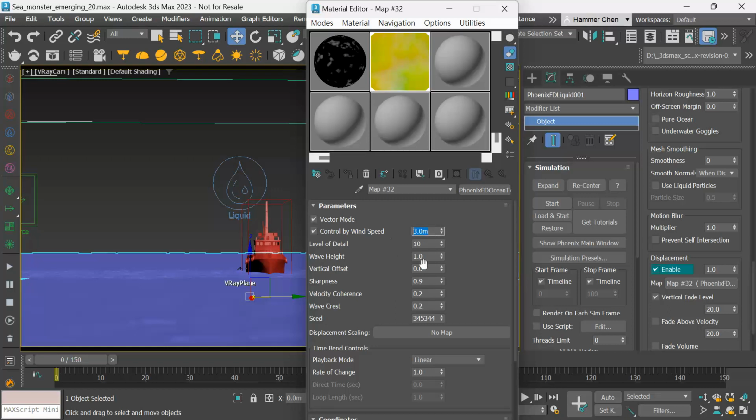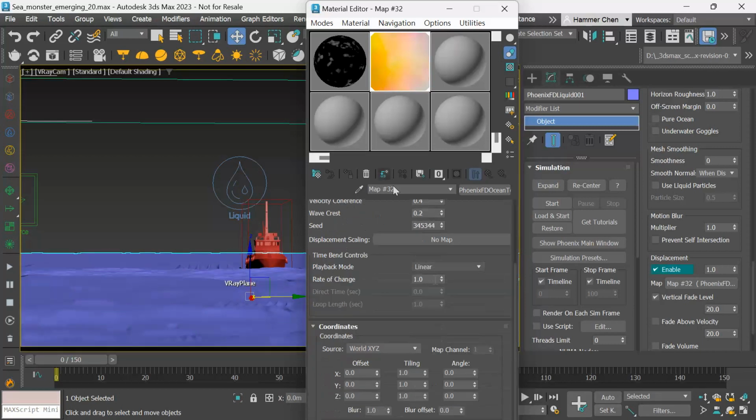To make the ocean more prominent, increase the control by wind speed to 6 meters and the level of detail to 20. The velocity coherence determines wave direction variation. A value of 1 results in uniform waves, while a value of 0 creates randomly moving waves. Here, we chose an intermediate value of 0.4 for the velocity coherence. To make the waves move towards our camera, adjust the Z angle of the ocean texture to 180.